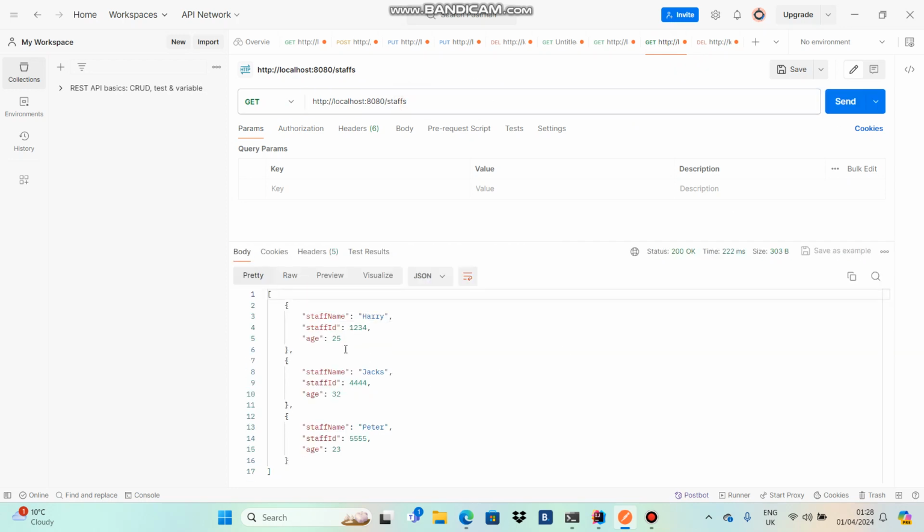Okay, and I'm seeing three data: first data, second data, and third data. So three, because when we are initializing the staffs list, we are hard coding three objects, right? So now what we are going to do is use our post mapping methodology, that new functionality. We are going to add one more staff to this list.